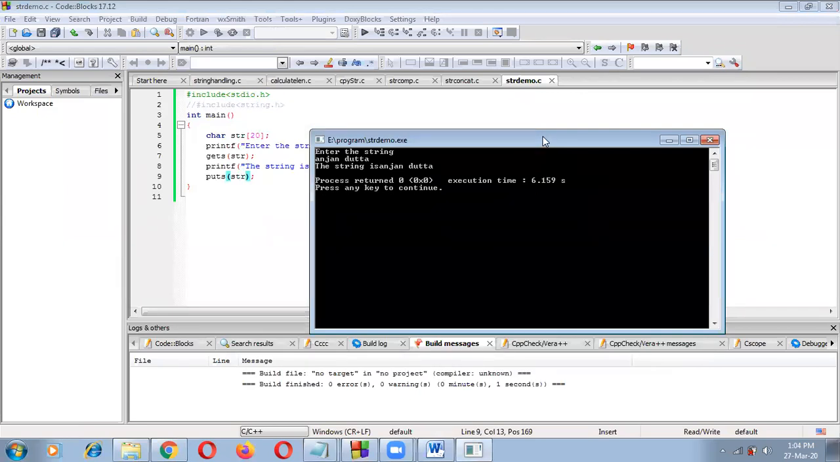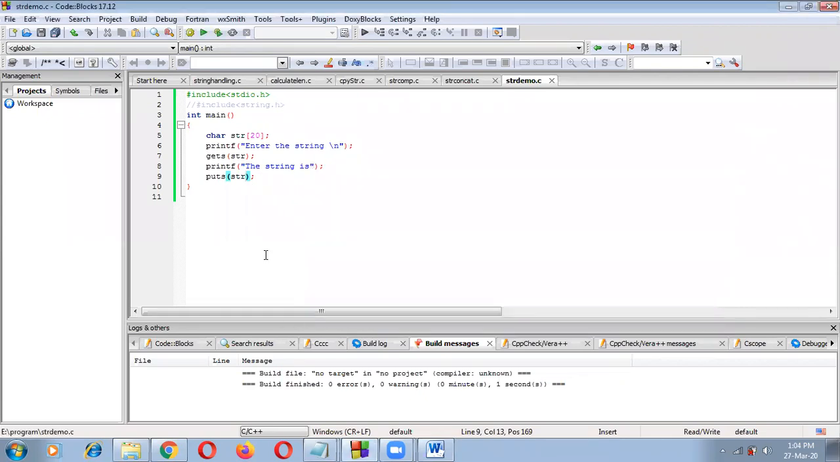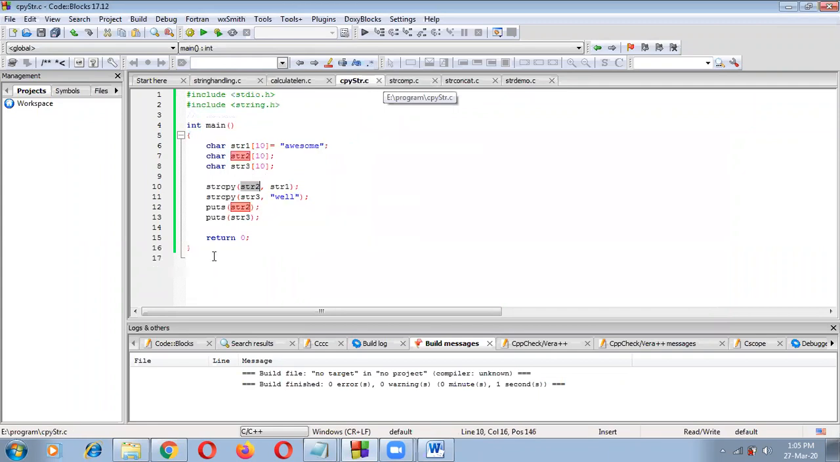So I can also print a string by using puts. Now what is the difference between printf and puts? I forgot it for now. I will explain it later. So now I have some library functions. So copy means this. Just run this program.